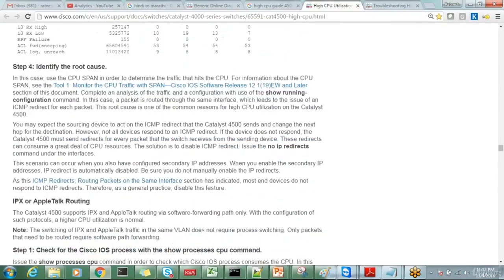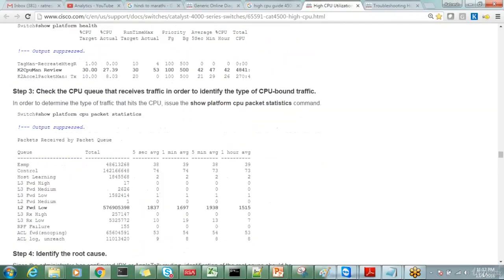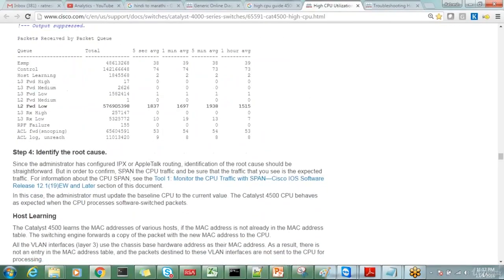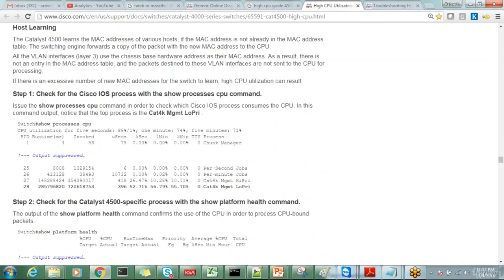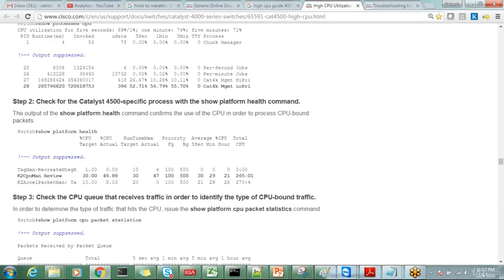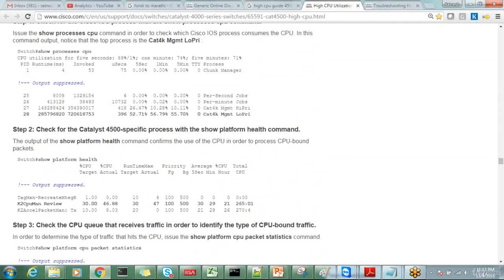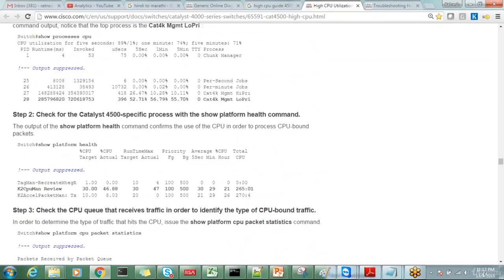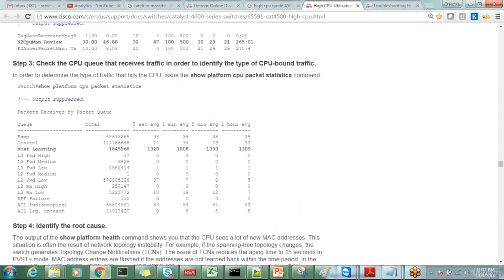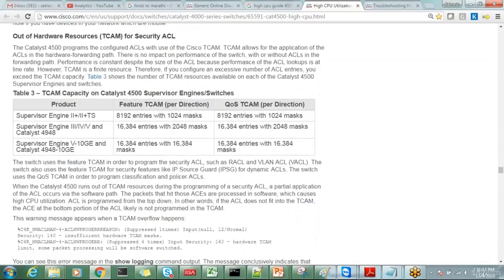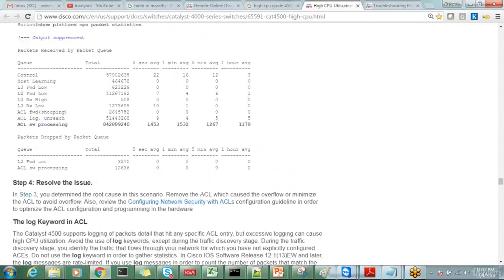So let me show you something, and these are all things related to either AppleTalk or ACL logs or all these things. Issues related to host learning. So what will happen if we have the host learning issue? Still you have to execute 3 commands: process CPU, platform health, and show platform CPU packet stats. This is the way that you can identify the problem. Then what can we do for the solution?